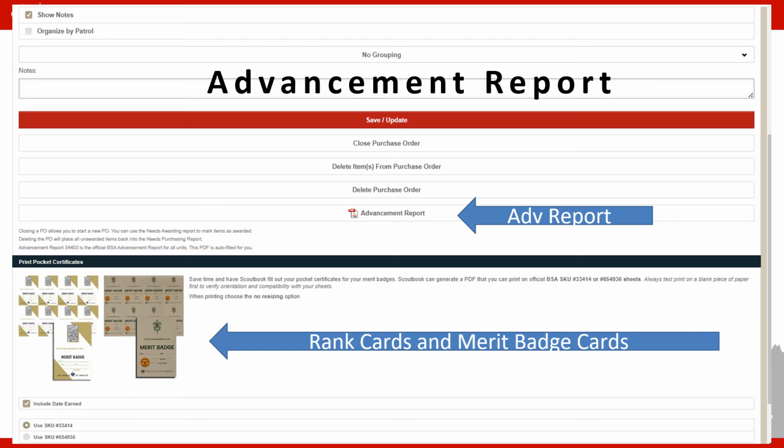From this screen you can print, if you get a sheet from the Scout Shop of rank cards or merit badge cards, you can actually get a sheet that goes in your printer. This down here will take anything that's in your PO that is like a merit badge, and it will fill out those forms that you can get from the Scout Shop. So if you want to do it that way rather than handwrite them, you can play around with this and use this system.